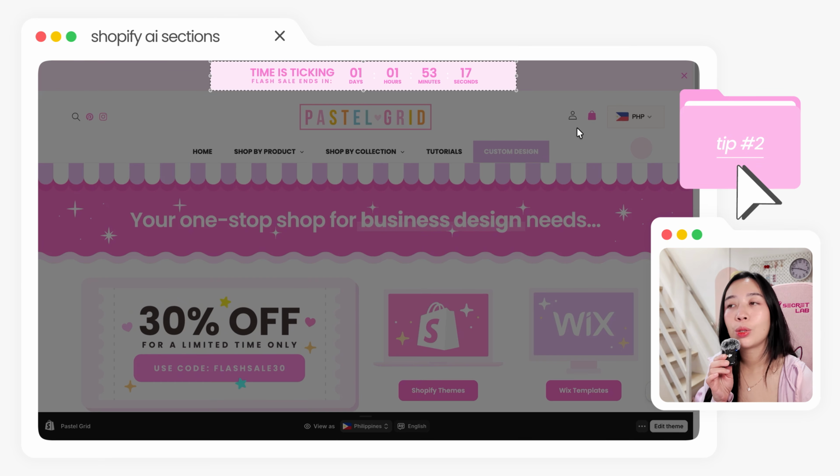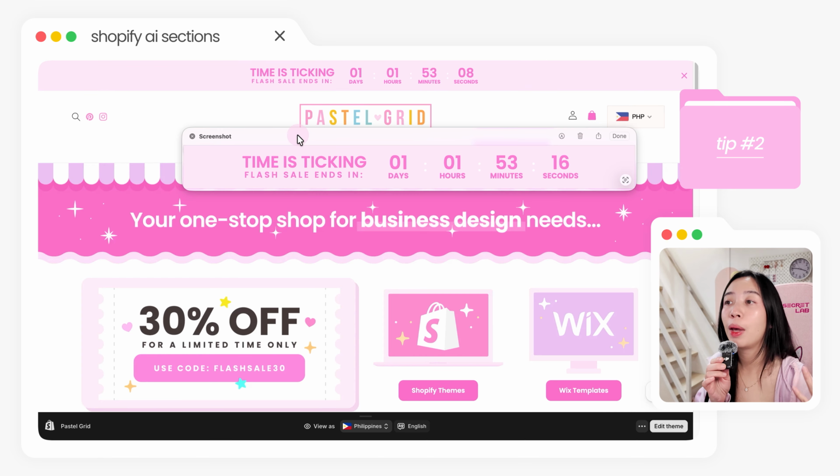You can describe it in words and be as detailed as you possibly can, but sometimes words cannot express what we truly want and AI cannot read our minds. So just take a screenshot and upload it so AI can read the image and better understand what you mean. Here's how I do it.